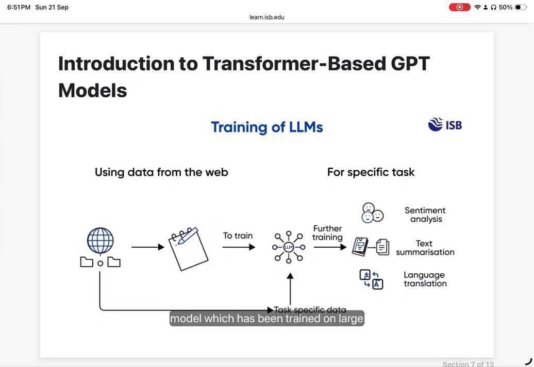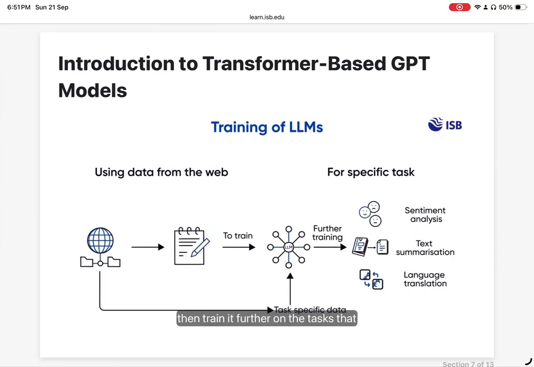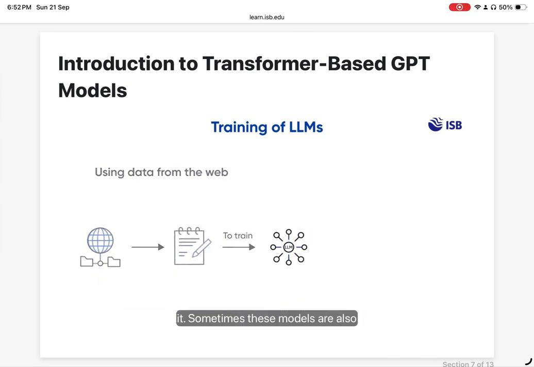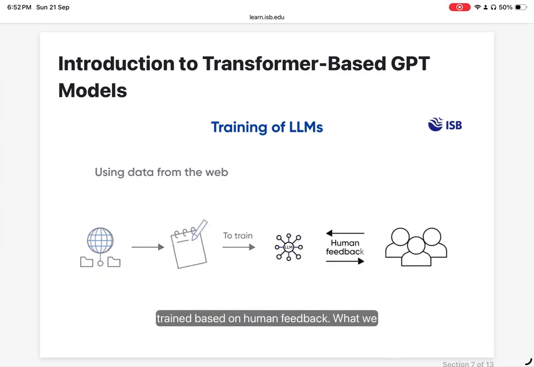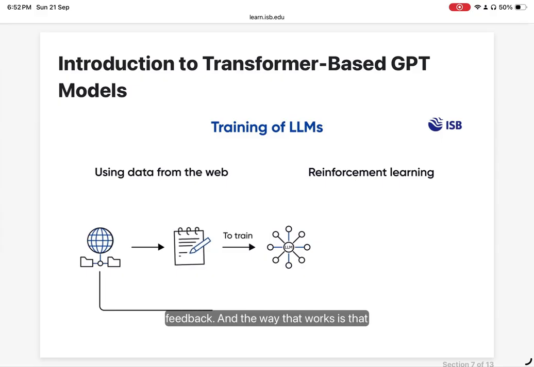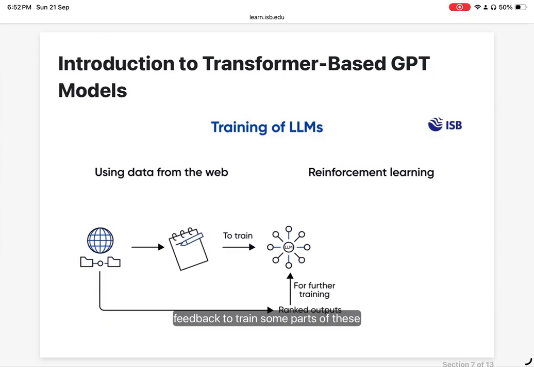So you take a model which has been trained on a large amount of data available on the web and then train it further on the task that is at hand. So you improve the model to work on some of the tasks that are important for you. However, that's not it. Sometimes these models are also trained based on human feedback, what we call reinforcement learning from human feedback. And the way that works is that these companies would have some data about, given some input, what is the right output or the set of outputs which can be ranked. Now these rankings of the outputs are then again used as human feedback to train some parts of these models.